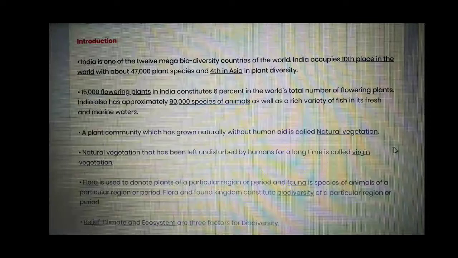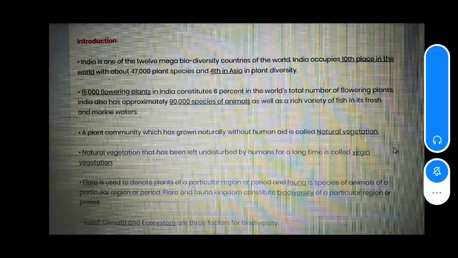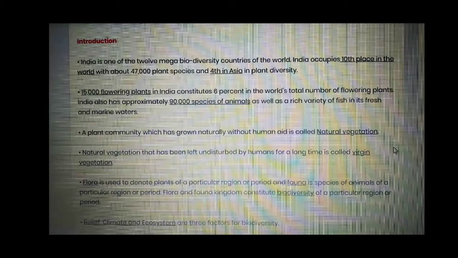We'll talk about the topic natural vegetation and wildlife. India is one of the 12 mega biodiversity countries of the world. India occupies 10th place in the world with about 47,000 plant species and 4th in Asia in plant diversity. 15,000 flowering plants in India constitute 6% of the world total number of flowering plants.